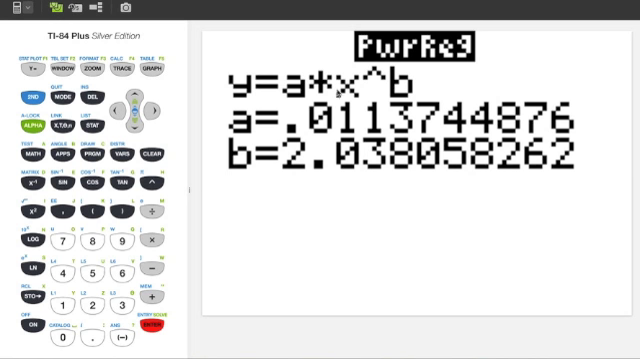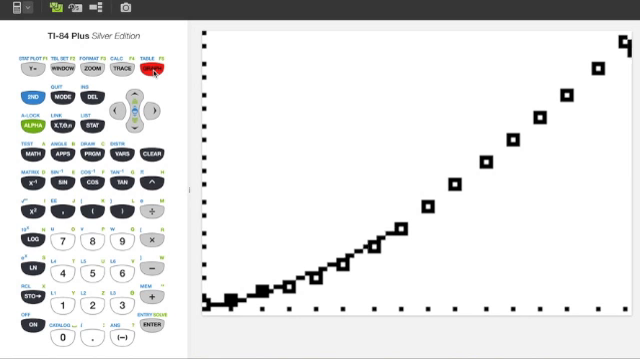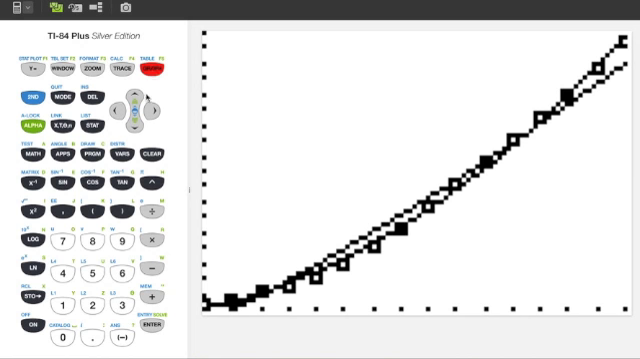So notice it's a times x raised to the b. So it'll be a to 3 decimal places, 0.011 x raised to the 2.038 will be my power function. And y equals, we'll find that it's there. We'll look at the graph. Now that is the quadratic one first, and here is the best of the power function.